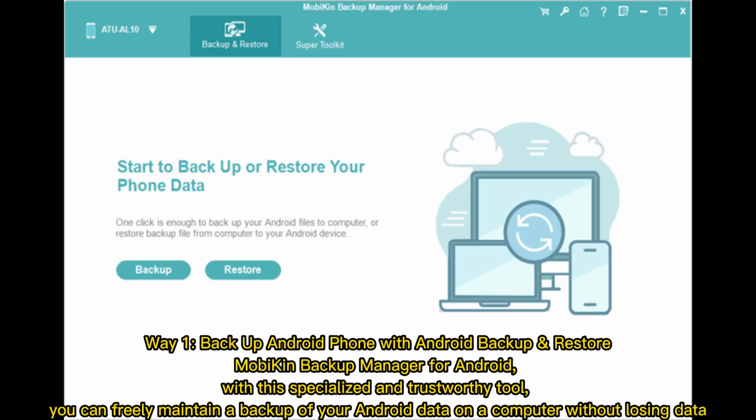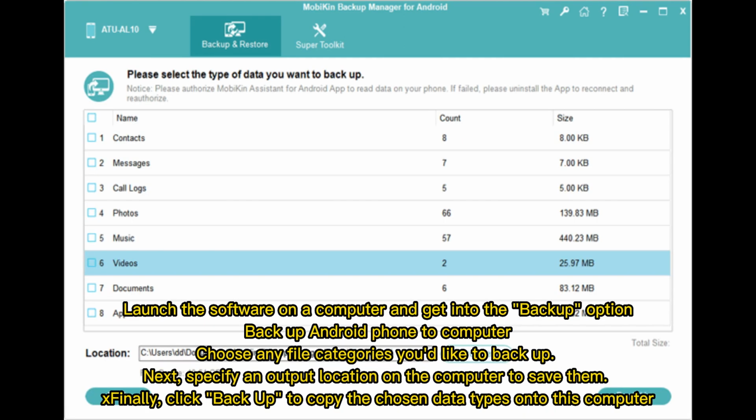Way 1. Backup Android phone with Android Backup and Restore. Mobikin Backup Manager for Android. With this specialized and trustworthy tool, you can freely maintain a backup of your Android data on a computer without losing data. Launch the software on a computer and get into the backup option. Backup Android phone to computer.